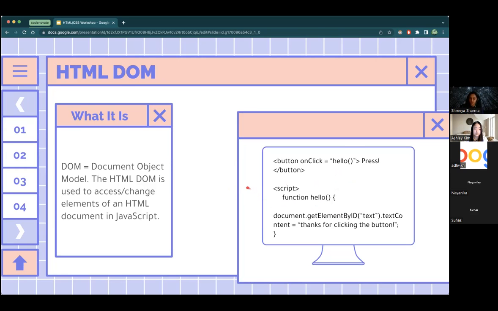And now we have HTML DOM. DOM stands for document object model, and it's used to access or change the elements of an HTML document in JavaScript. Basically, in the DOM, all HTML elements are defined as objects. So when we refer to objects, it just means an HTML element in this case. And a method is basically an action you can do, like adding or deleting an HTML element. And a property is just a value you can use to set or get, like changing the content of an HTML element.